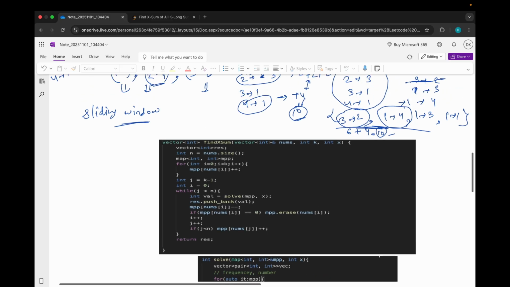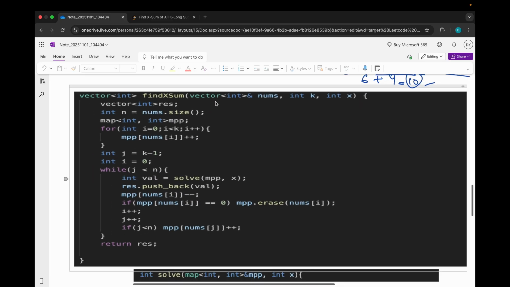So let's see the code first. I will explain it line by line, don't worry. Here first of all we declare a vector and result, and as I told you, I will create a map here. I will store all the elements in the map. Now I'm creating a sliding window, j equal to k minus 1, i equals to 0, because my first subarray is ending at k minus 1, 0 based indexing. So now I will first push the value in my result.